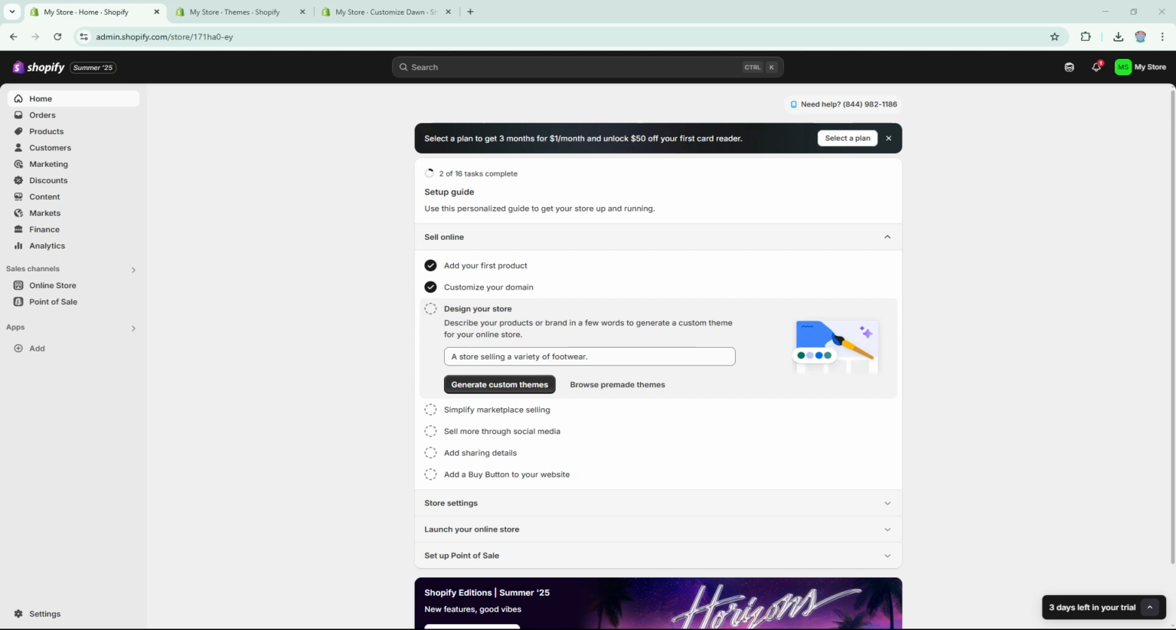First off, we want to make sure you're logged into your Shopify account and that you're on your dashboard. The dashboard is the control center of your Shopify store, where you can manage various aspects like products, orders, and store design. Once you're on the dashboard, the next step is to navigate to your products.